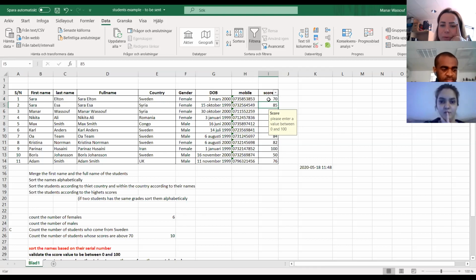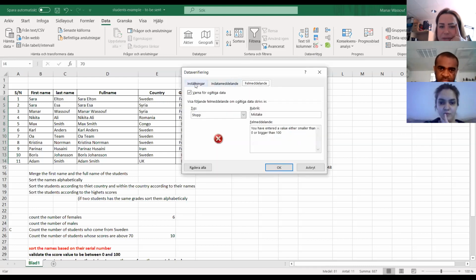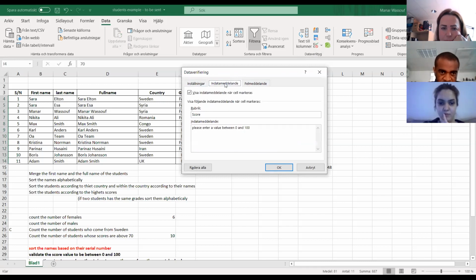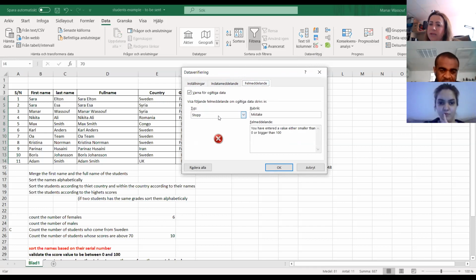And now I will go back again. I will highlight them and go to data verifying. As you can see, this is the data verifying, or the criteria that I have chosen. If I want to change it, okay, I go to fail meddelande. I don't want Excel to stop me. I want Excel to warn me. Okay, warning. So let's try this.